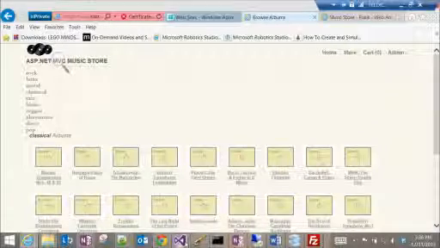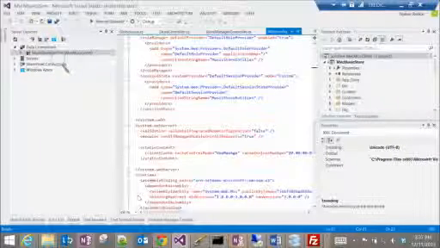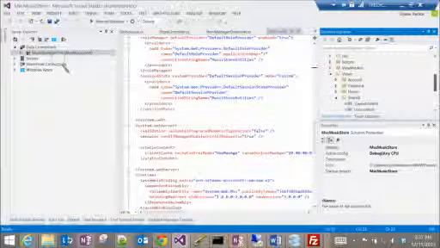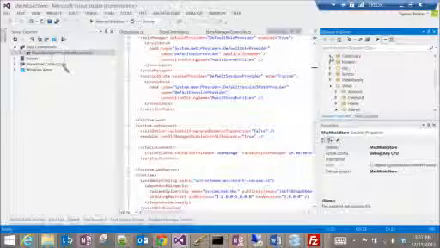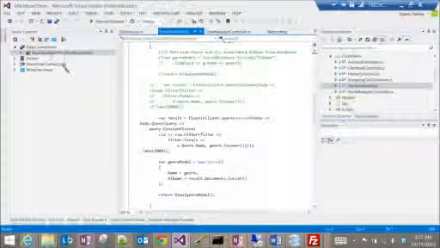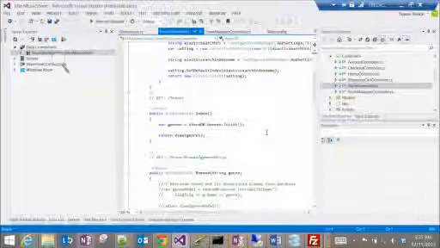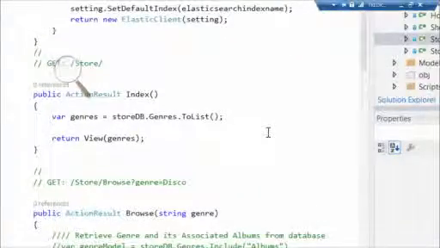Now, to further validate what I'm doing, there is some code also. If you go to the models, controller, the store controller. Okay, let's zoom in there so we can see nice and big. There you go.